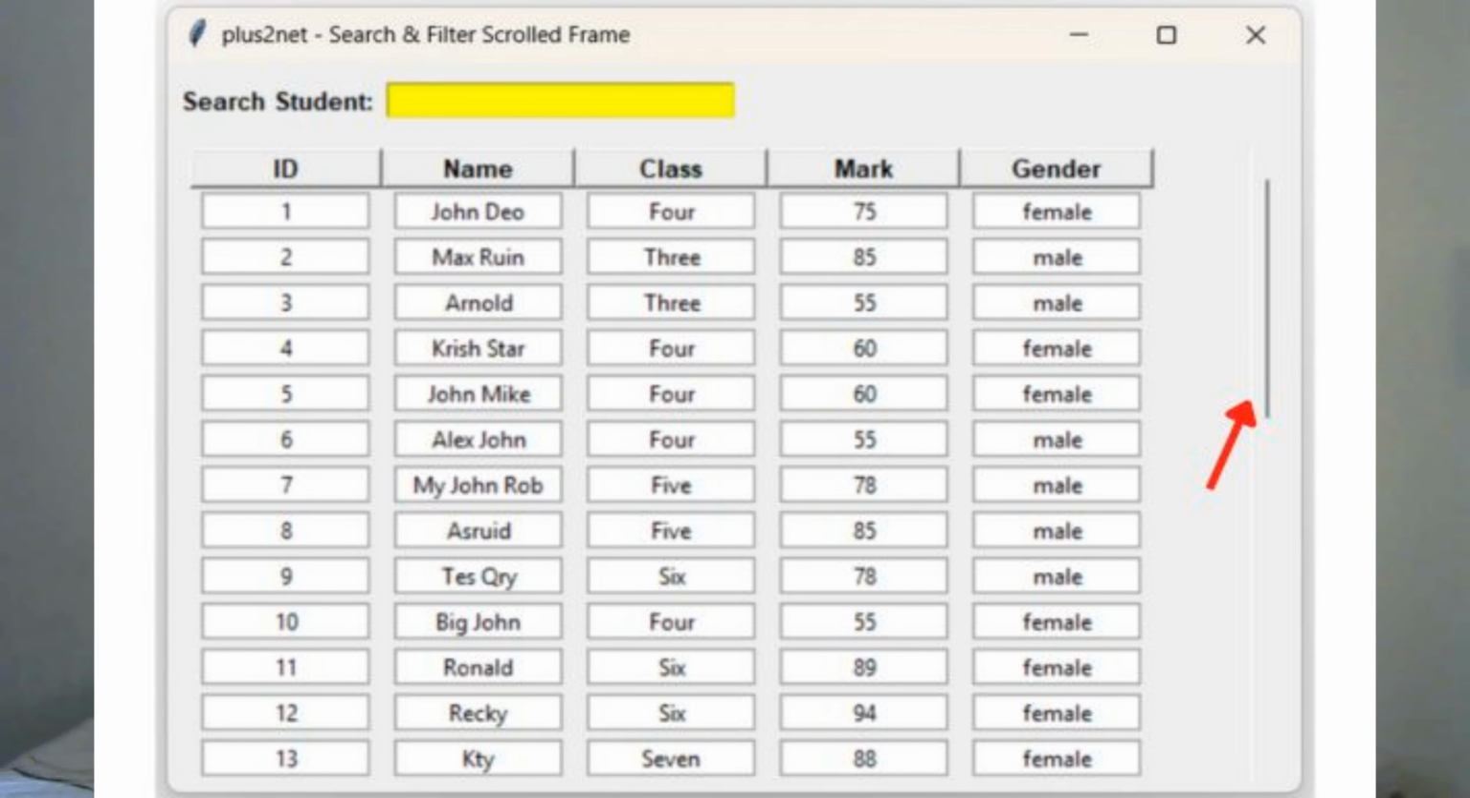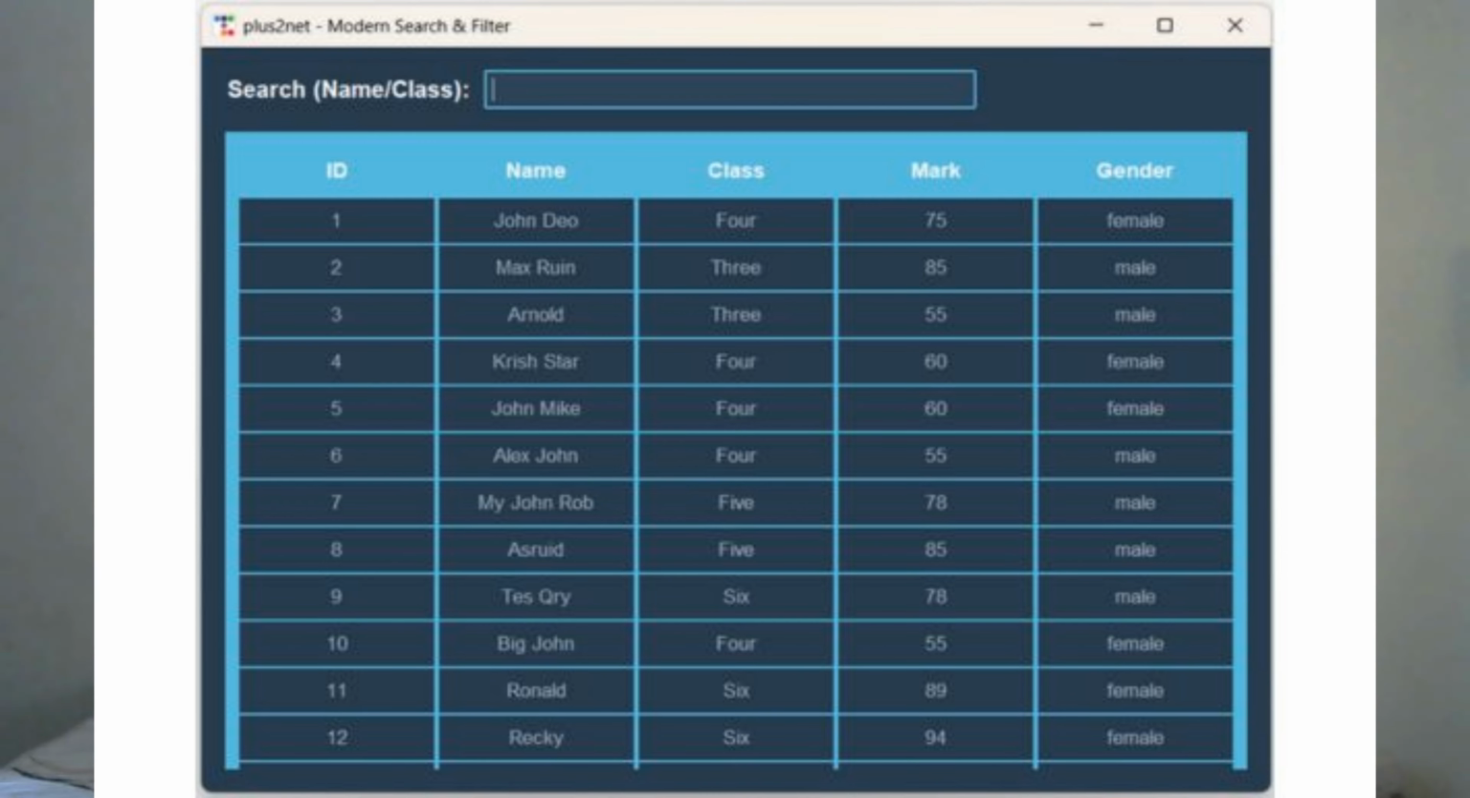In this application, subsequently we'll also update it to the TTK Bootstrap, giving it a modern design. So we'll have a better look and feel for our application. And I'll also show you how to download the entire source code and use it in your system. So we'll learn more about this.